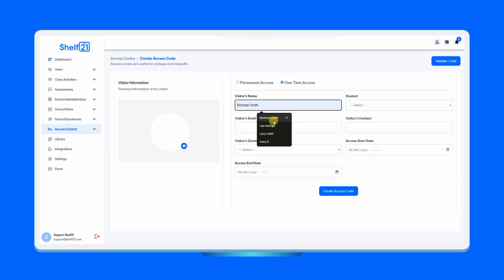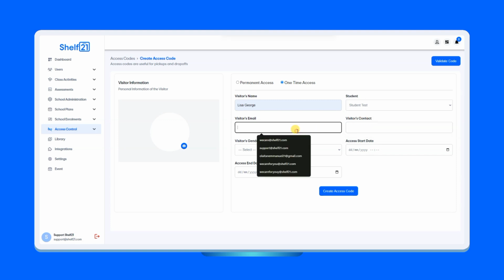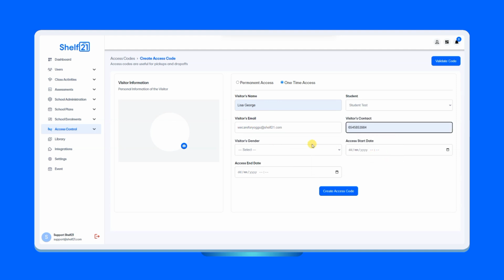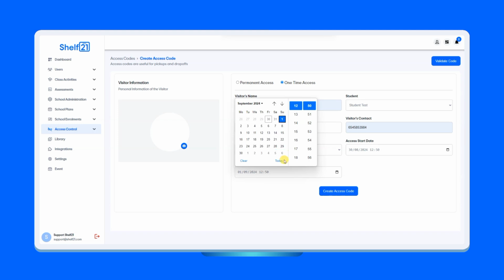Start by entering the visitor's name. I'll use Lisa George as an example. Next, select the student for whom the access is being granted. Then, enter the visitor's email address and provide the visitor's contact details. Select the visitor's gender and set the access start date and access end date by clicking on each calendar icon or by filling manually. Once you've chosen the date and time, return to the form.